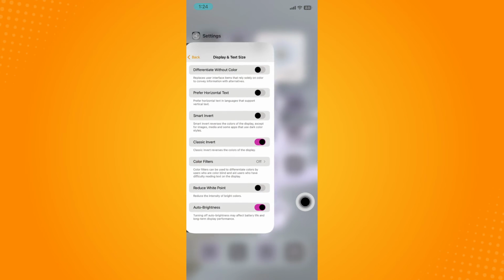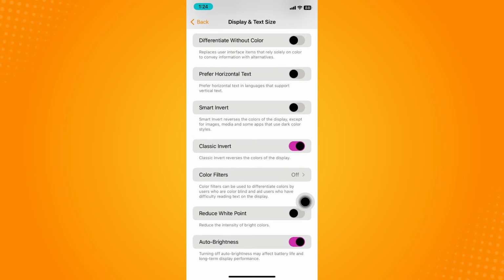And basically that is it. That is how you invert colors on iPhone, and that is all for today.